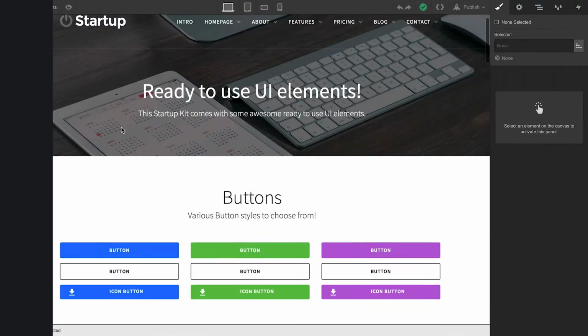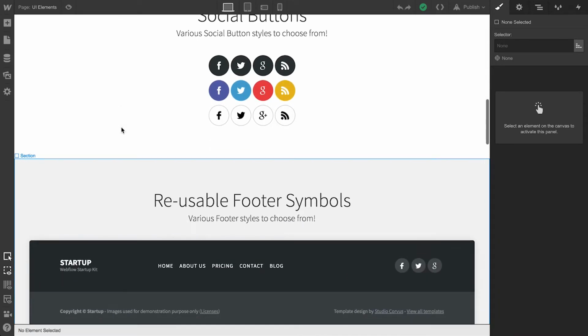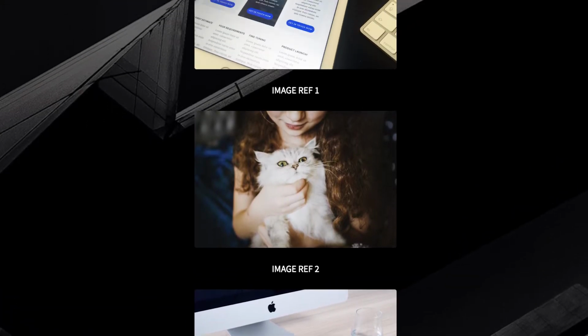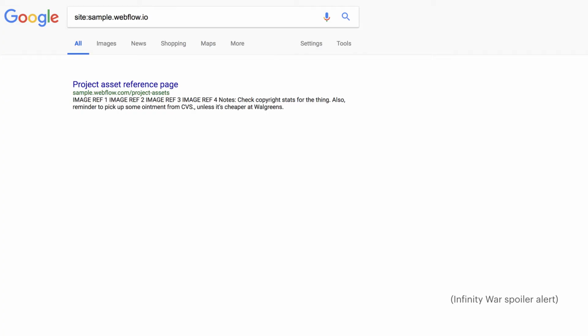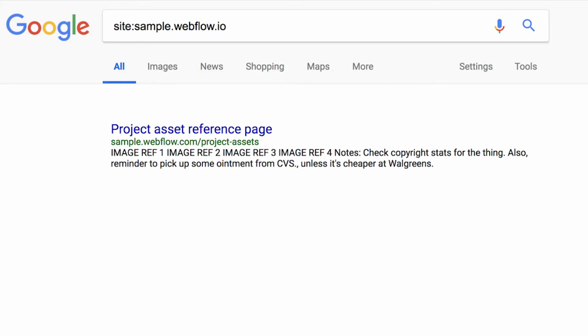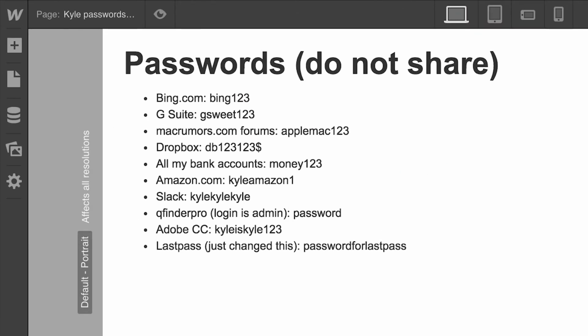There are a thousand reasons you might not want search engines indexing particular content on a published project. Maybe you have UI elements on a specific page. Maybe you need to publish assets on a page, but don't want Google awkwardly listing that page in search results. Or maybe you're Kyle and keep your passwords on one page in plain text for the world to see.